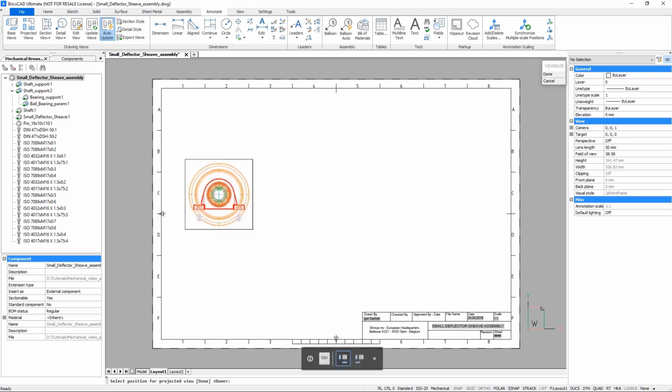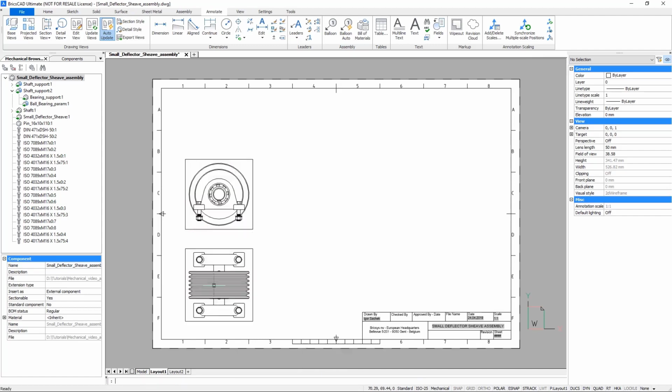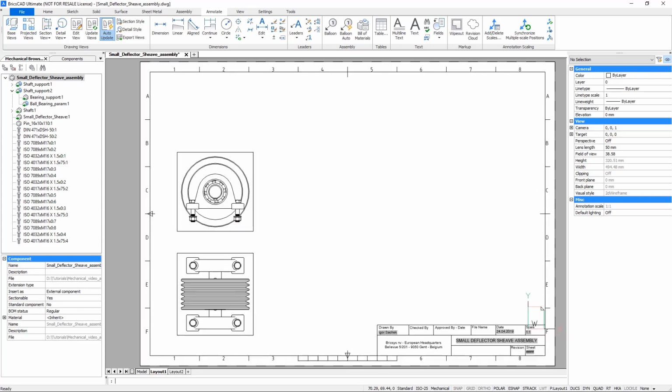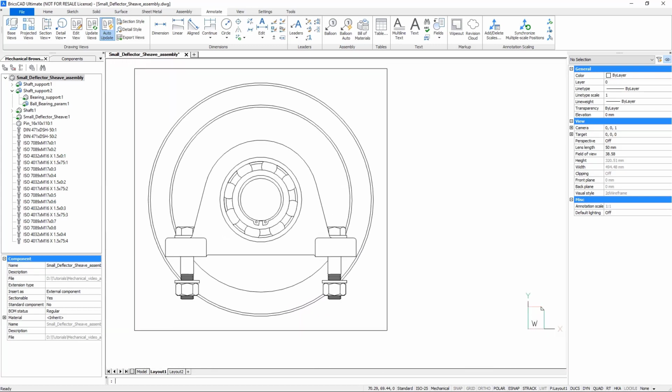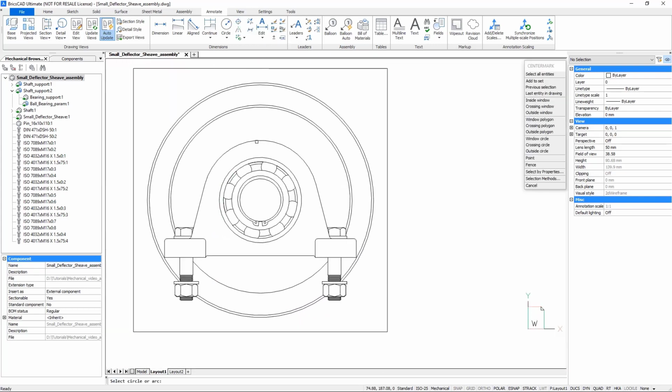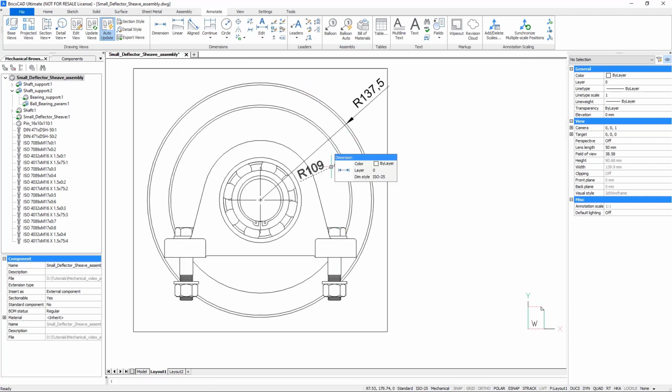Once the base view has been placed, drag the cursor downward to place an additional projected view. Place a center mark on the base view and place a radial dimension on the largest circle. Quickly access the radial dimension command again by hitting Enter and place a few more of these dimensions.